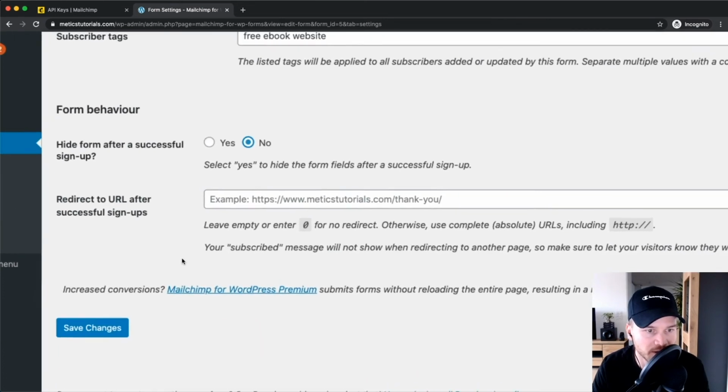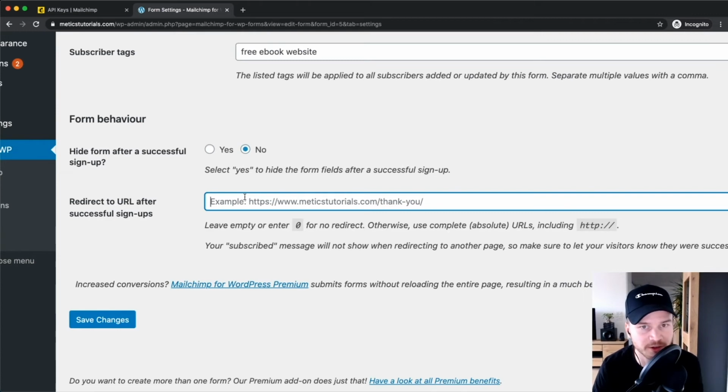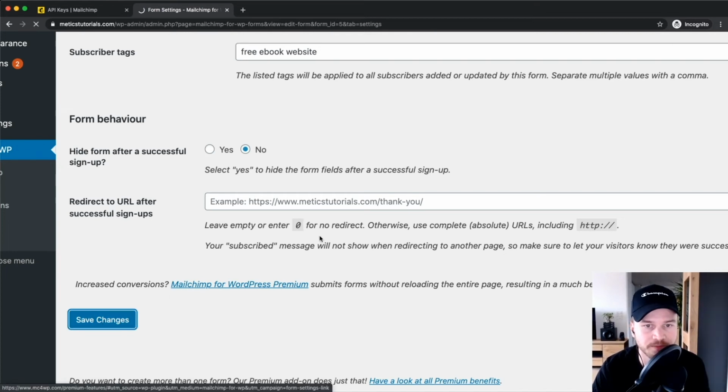And then you can also redirect people to a specific URL if they sign up. So if you want to, you can direct them to the URL where you're giving away that free ebook that you're promising when people sign up to your list, or it will just say the success message that we have just adjusted. I'm going to leave it at that, so I'm going to click on Save Changes.